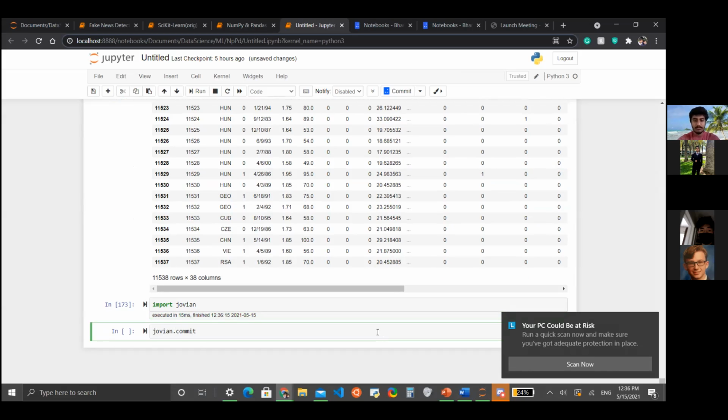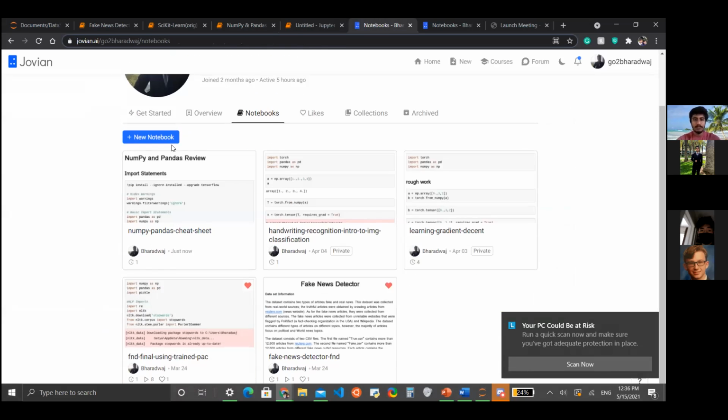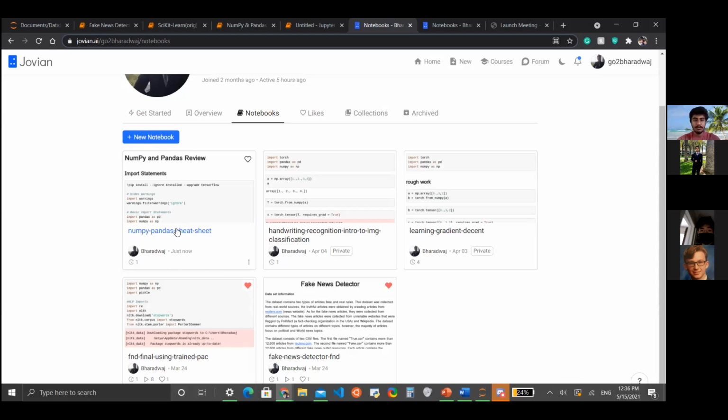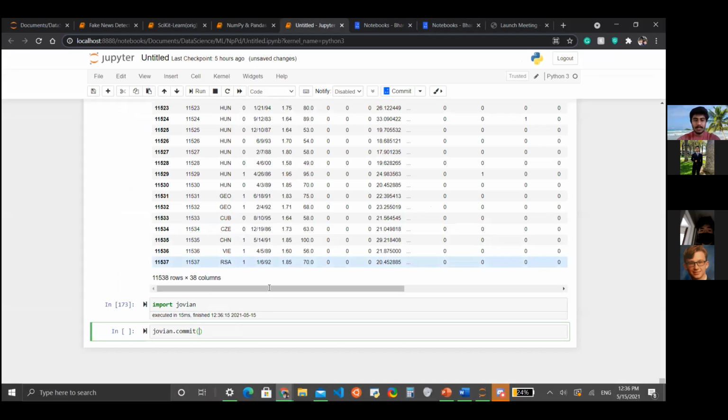You should already have a Jovian account for this. But yeah, I'll send you guys the link to Jovian. This is my Jovian here. You can go take a look. There's Pandas and NumPy review here, cheat sheet, and some of my other products. You can take a look at it. But yeah, I'll show you. And then we can do projects. I'm gonna delete this anyway, but I'm just gonna write it as session code, right? And then I'm gonna save it. It's projects. So this is one of my things.